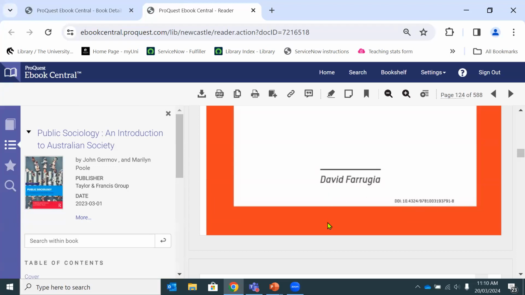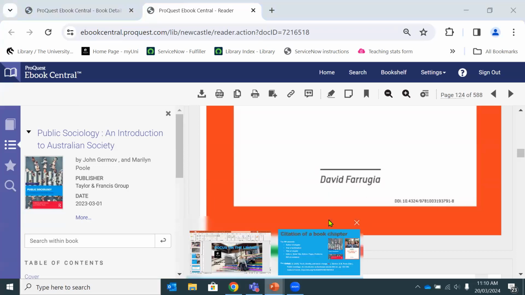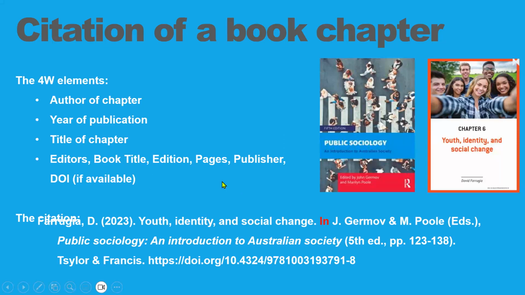Okay. So coming back to our slides here, the basic elements that you need for the citation of a book chapter in a book that's been edited. You need to cite the author of the chapter, the year of publication, and that would be the year of publication of the book, the title of the chapter that you're citing, the editors of the book title, the edition statement, the page range of the chapter, the publisher, and the DOI if available.